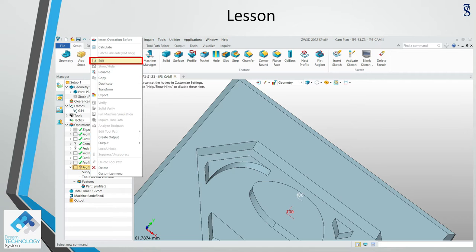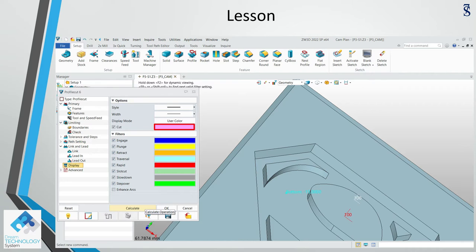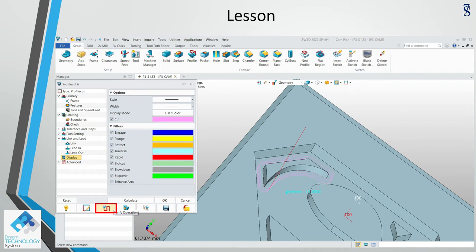We right mouse click to select edit to update the parameter. We will remove the starting point, let the system generate a point so that we can use the point for drilling operation. Select the color, calculate, and then it looks good on the two paths generated.